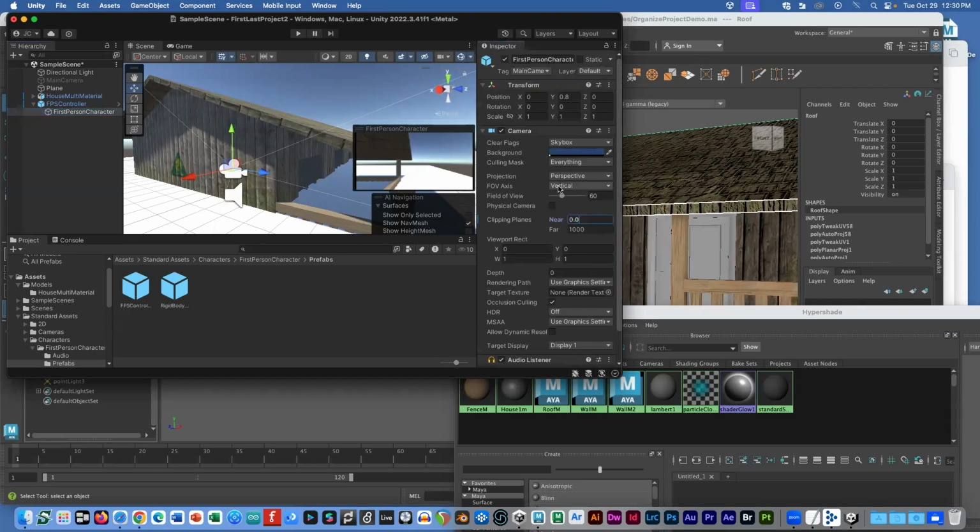So try 0.0001 and see how small it can get. Okay, the smallest number is 0.01 meter. So that is 1 centimeter, which is about 0.3 of an inch. Anything that close to your player's eyeball can be transparent. So that's fine. All right.